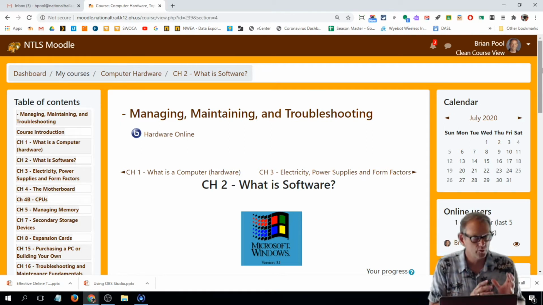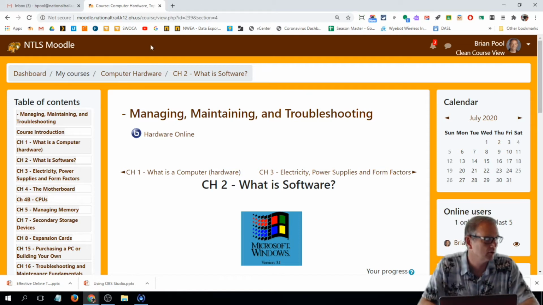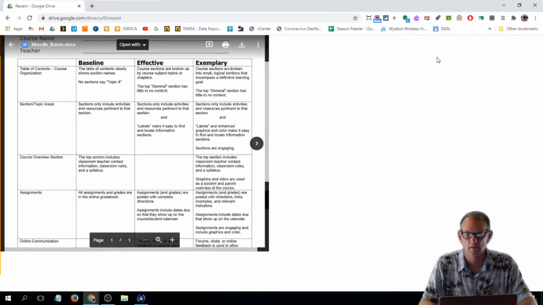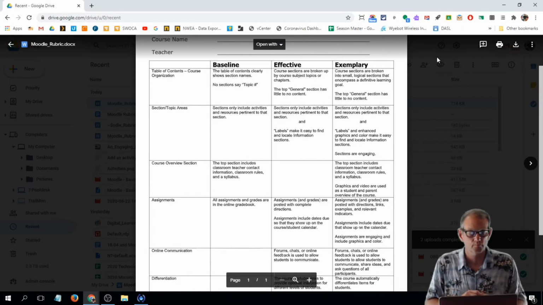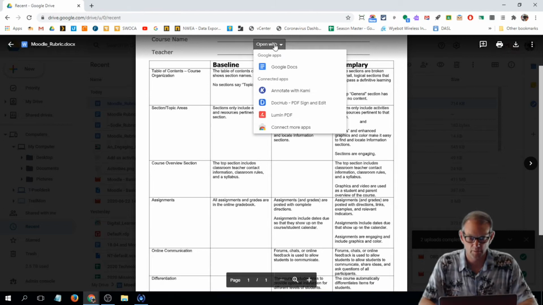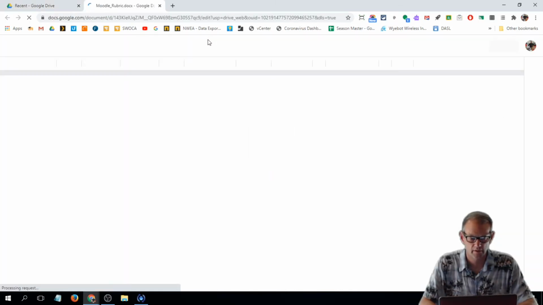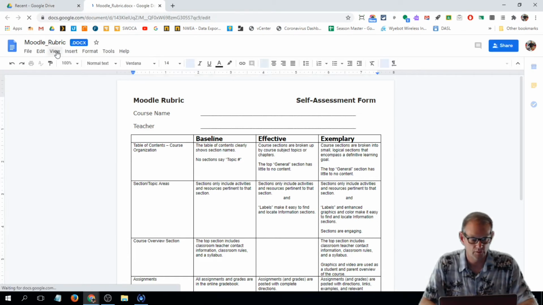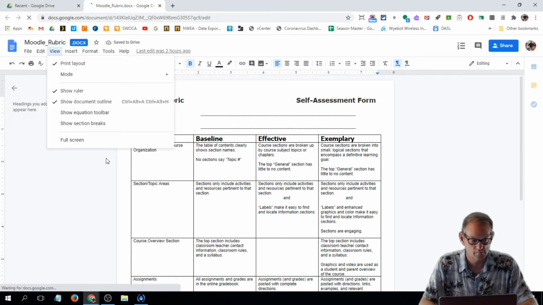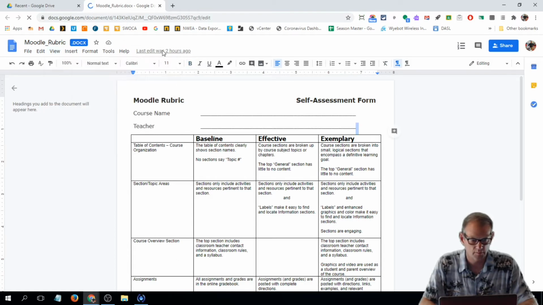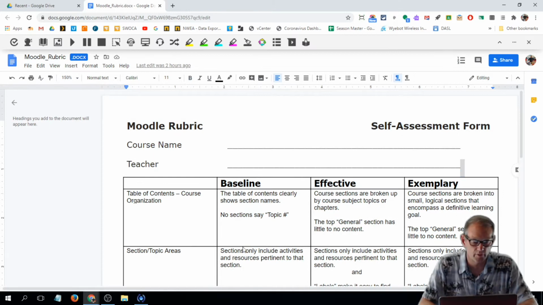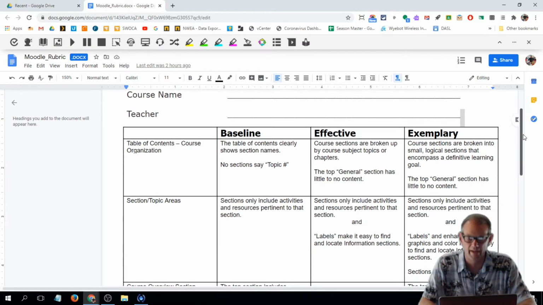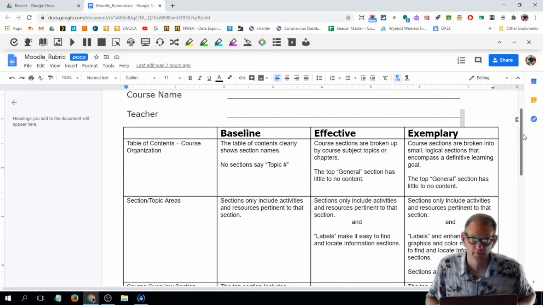On the rubric, I'm going to bring the rubric over here for a second, and even though it's a document in flux right now, you should be able to see it. Let me open it with Google Docs so we can see it a little better, and I'm going to zoom in a little bit. There we go. So you can see on the rubric there is a baseline, effective, and exemplary.